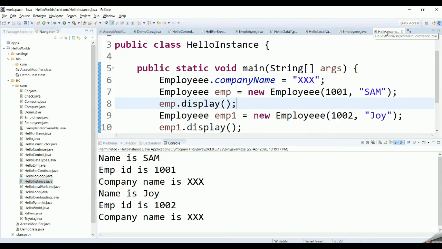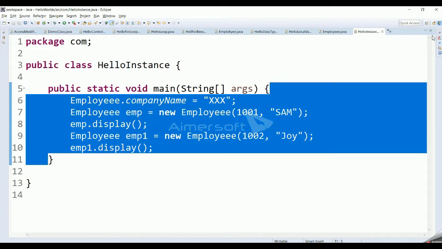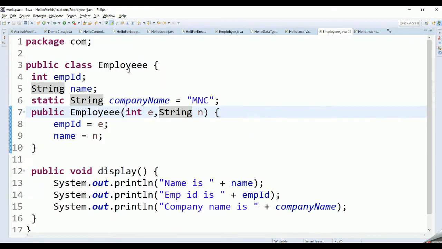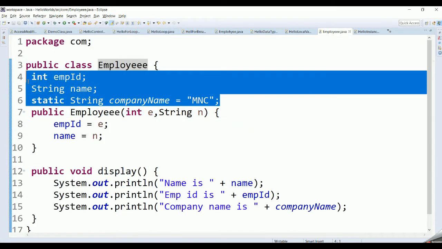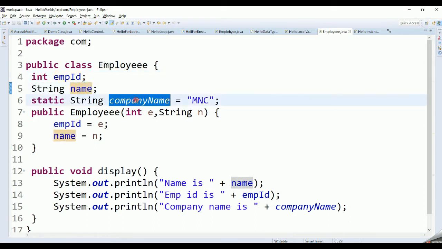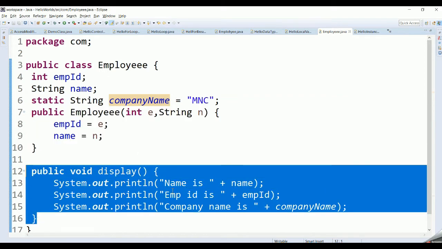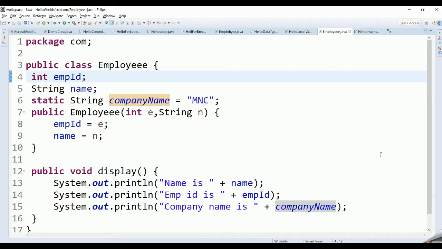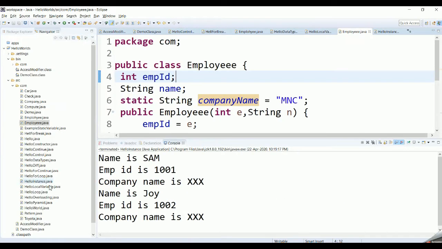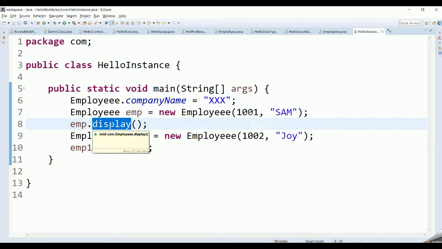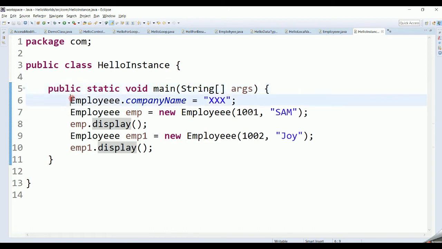We used a hello instance class, and also we used one other class with the name employee. So here the class employee has three variables: employee ID, the name, and the company name. And there is a parameterized constructor and there is a display method which displays the name, employee ID, and the company. And to invoke this particular method, we have created an object from here and we are calling the display method. So let me try to comment this one out.